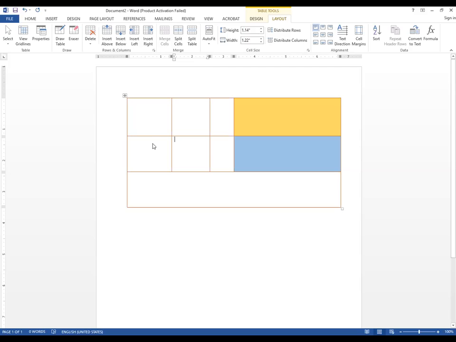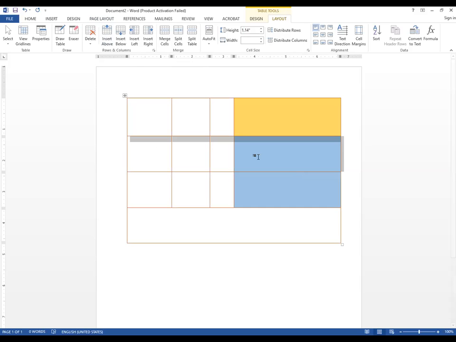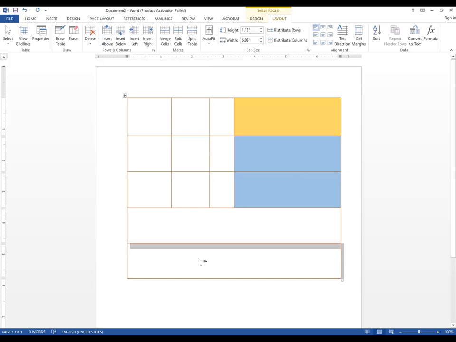So I'm going to insert one, insert above. That means, from the icon, you can understand, it's going to insert a row above this row, right? Click it, so it is getting inserted. And I'm going to insert one below the last row. I clicked, so it is being inserted.